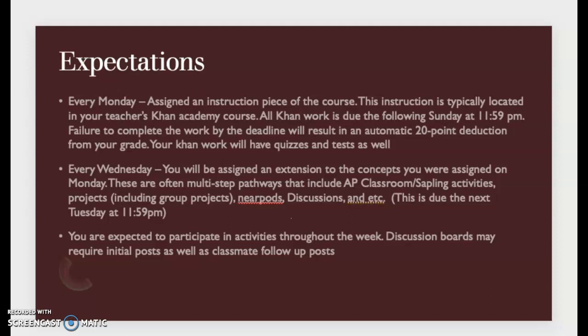All the work that's assigned on Monday will be due the following Sunday at 11:59. If you do not finish your Khan Academy work, then there will be an automatic 20-point deduction. So it's really critical to be on top of your Khan Academy work, which can include lessons, quizzes, tests, and those will be counted as both summatives and formatives within your actual Infinite Campus.